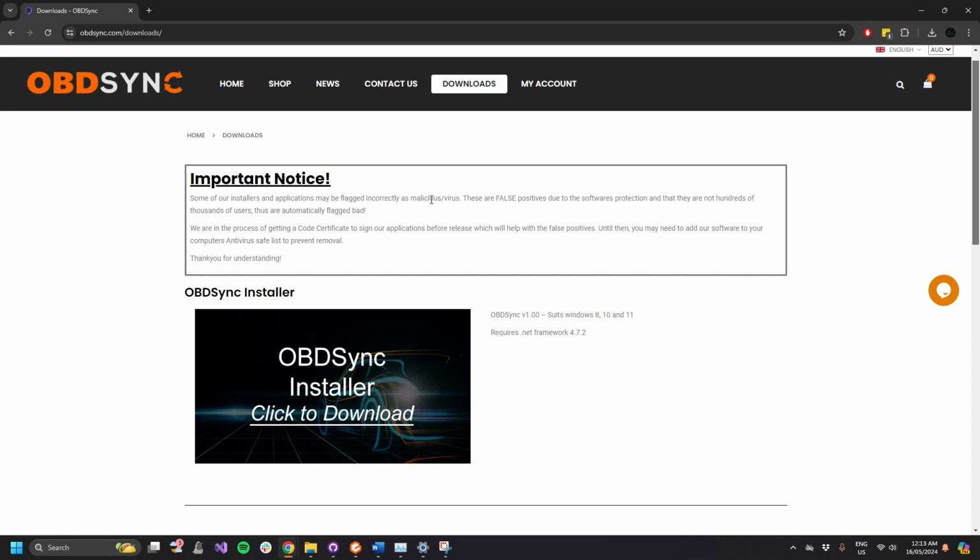As we can see here, you'll be greeted with this page. If you haven't already signed into your account, it will ask you to sign in. If you don't have an account, you will need to create a free account to be able to access this page, as well as be able to log into the application or apply tokens to your account.